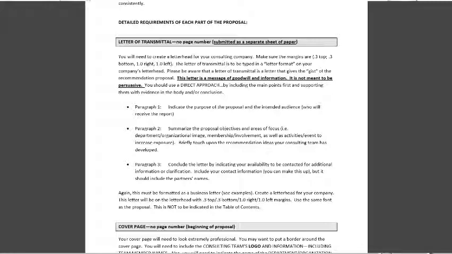The next thing that you'll see here is that each of the content items that need to be included in the paragraphs are listed. There'll be some examples that you'll find on CourseDen, and again, this is not going to be included in the table of contents.